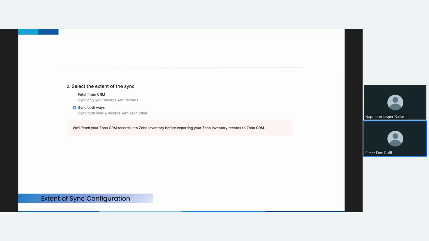And the next setup area is the extent of sync configuration. So businesses may choose one-way sync from CRM to Inventory or two-way sync where both systems can update each other. So one-way sync is ideal when CRM is the main source of customer data. Two-way sync is useful when both sales and operation teams need to update records regularly. So this helps keep information such as addresses, contact numbers, and customer details consistent across both systems.